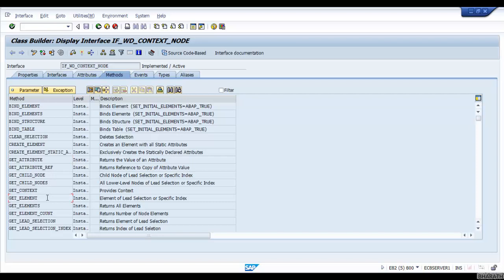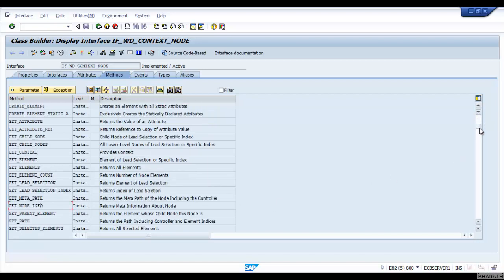When you say get, you are reading the data from the context node. Here you see GET_ELEMENT and here BIND_ELEMENT. Bind element is sending the data to the context node, binding an element to the context node. When you say get element, you are reading one element from the context node. Get elements works likewise. And another more important method is GET_SELECTED_ELEMENTS.